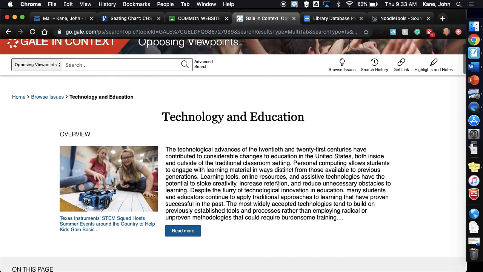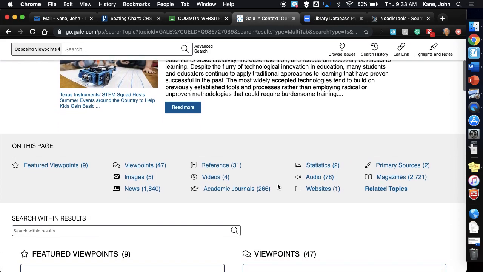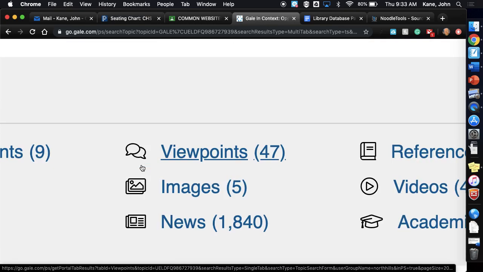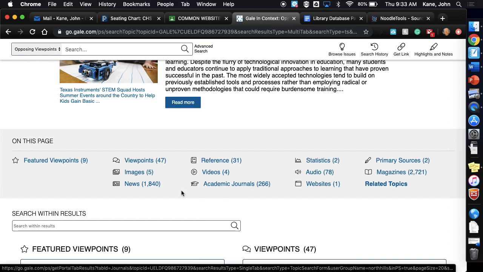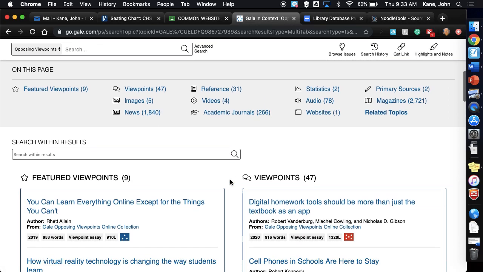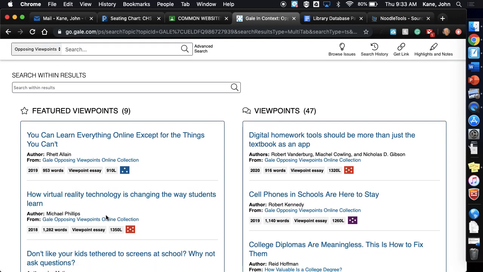I know a lot of you have used these things before, but I just want to touch base on a few things. When you get viewpoints, you're going to have a specific argument coming across, and then this is broken down into different categories, whether it be journals, newspapers, videos, and all of that kind of stuff. Featured viewpoints are going to give you ideas as to why this could be good or why it may not end up being too good.